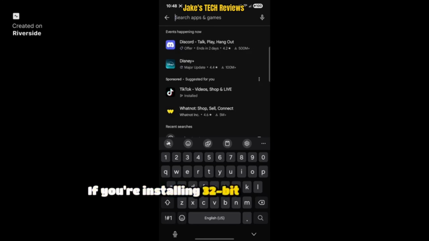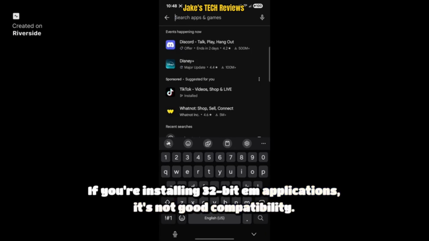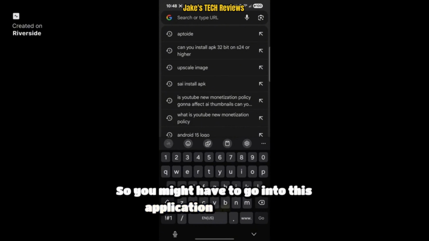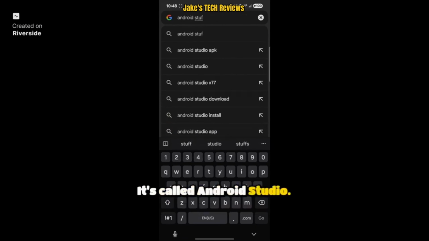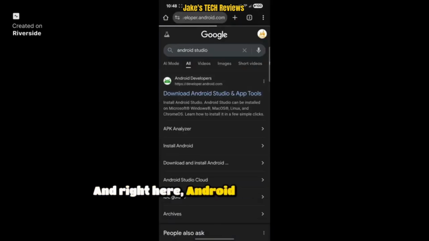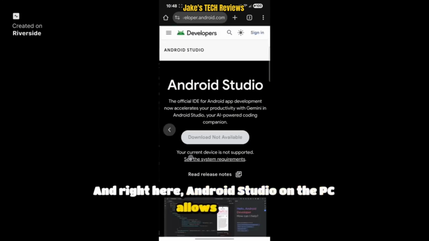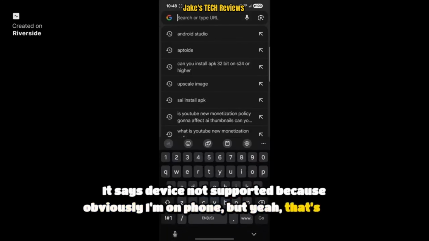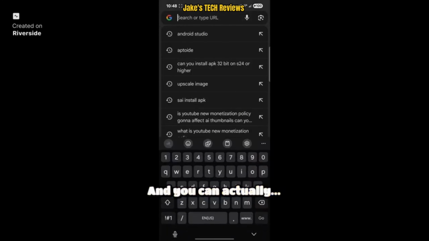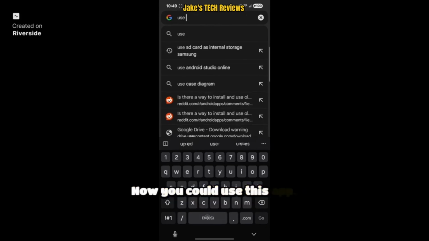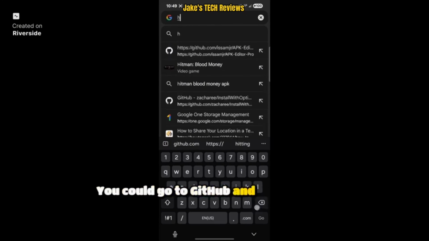Now, if you're installing 32-bit applications, it's not good compatibility. So you might have to go into this application on your PC. It's called Android Studio. And right here, Android Studio on the PC allows you, it says device not supported because obviously I'm on phone, but yeah, that's one way you can do it. And you can actually make the APK 64-bit. My phone's 64-bit, so I'll have to change that in the code. Now, you could use this app. You could go to GitHub and get this app.